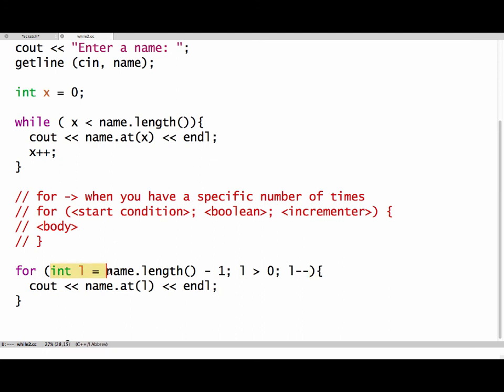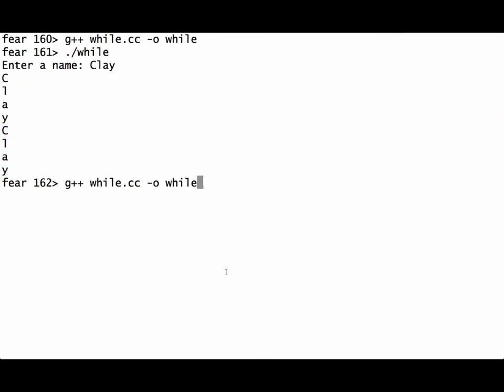Here's our start condition. We declare an integer L named length - 1. While L is greater than 0, the loop's going to keep doing things, and each time we're going to decrement by 1. So let's run this for a second and see what happens. And when we come back, I will explain why we have this -1 there, okay? So we compile it.